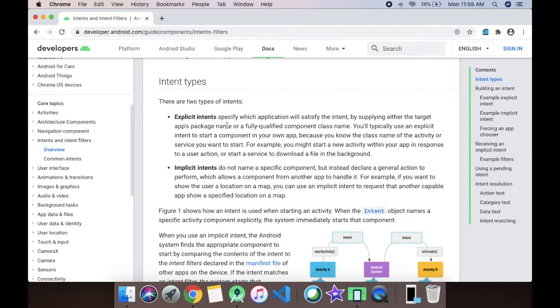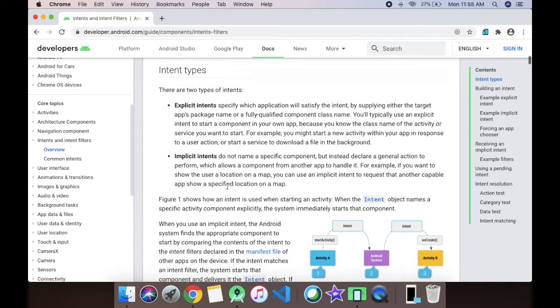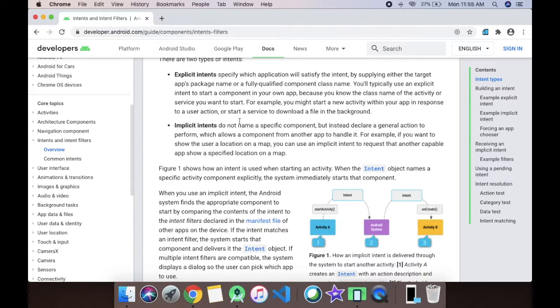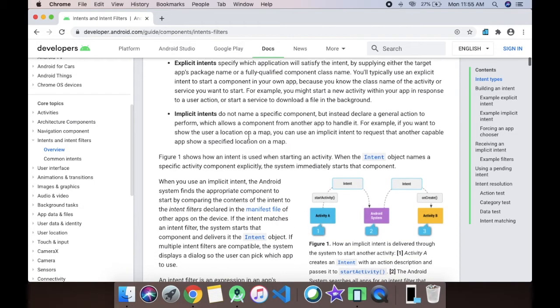Explicit intent is basically used to call components inside the application. You'll typically use an explicit intent to start a component in your own app. And implicit intent does not name a specific component, but instead declares a general action to be performed, for a component from another app to handle it. Like calling a URL is a basic example of implicit intent.